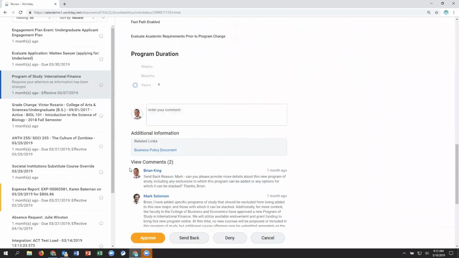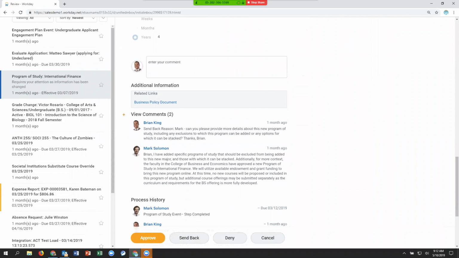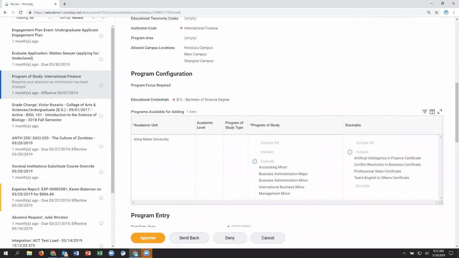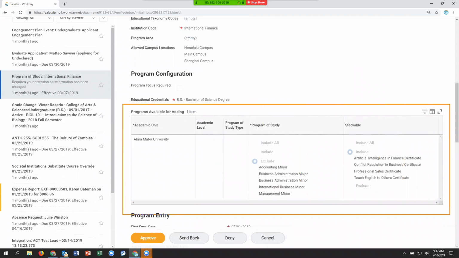But Brian can also see the full comment history about what's happened in this process. So in this case, Brian actually sent it back to Mark, who's the chair of our accounting department, because he needed more details about what the accounting department was looking to do in proposing this new program of study. And if we scroll back up, part of what is recently released in Workday 32 is what you see here.